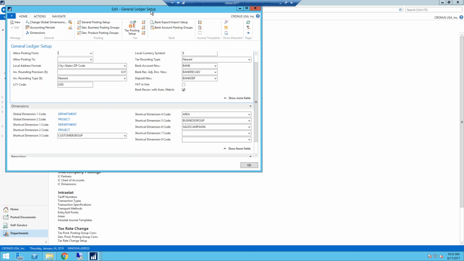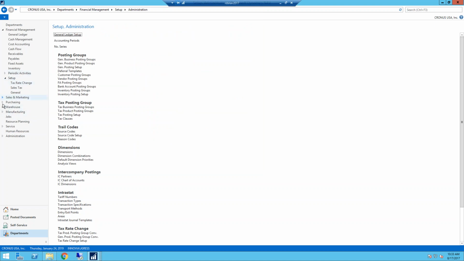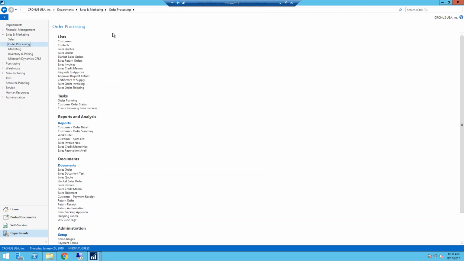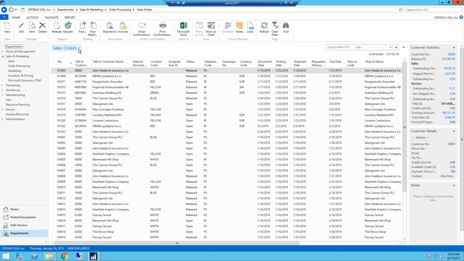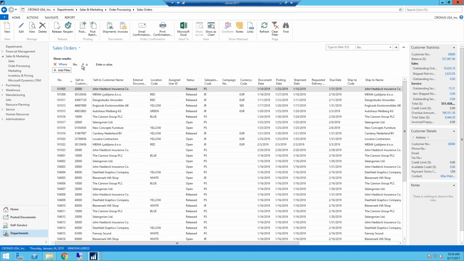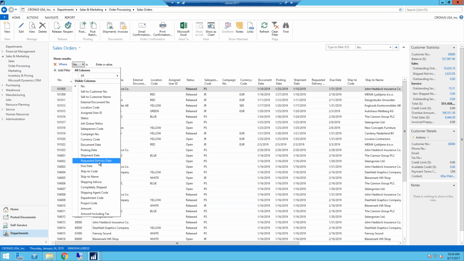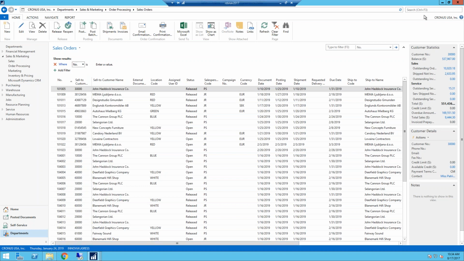So if I go back to my sales orders and go to my sales order list, and I want to filter this list based on department or project, I can do that. For me to be able to filter on it, they have to be in the table. And those two global dimensions are in the table. But the other dimensions are not stored in the sales header table.